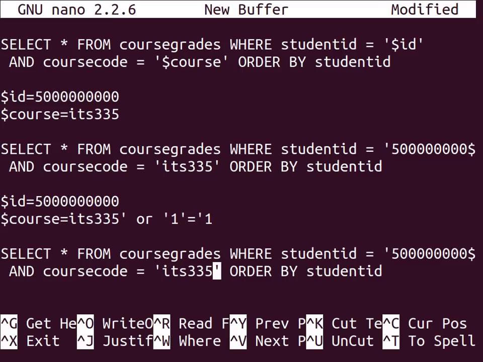And we end up with ITS 335, single quote, or 1 equals 1, and the closing quote. So the PHP, all it did is took this value and replaced $course with that value to construct the SQL query. What does this SQL query do?